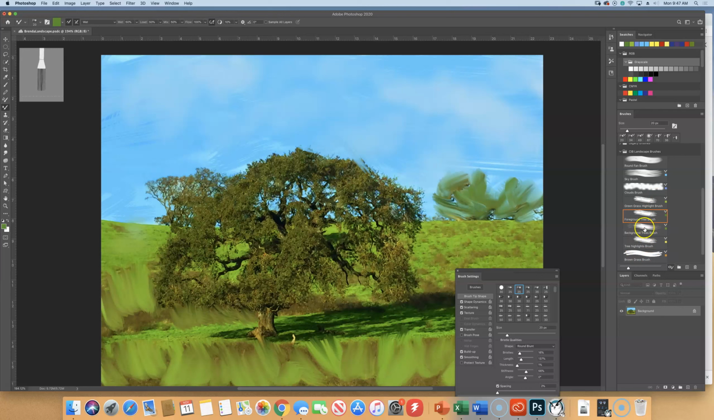Then we're going to go 2 brushes down to the tree highlight brush. That's got some yellow in it. And we're going to paint in some lighter areas of the trees using this. This has got a wet mix set up with it also.